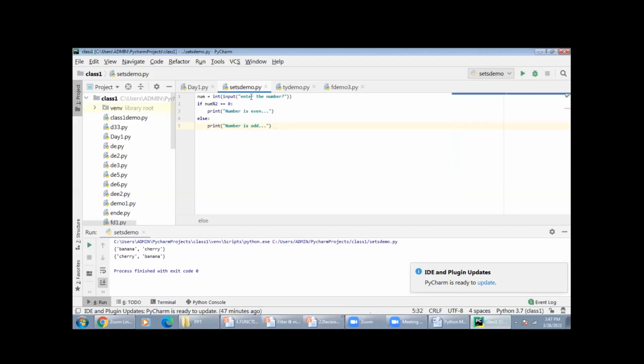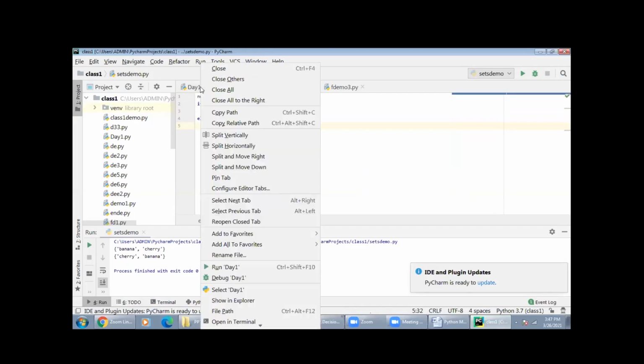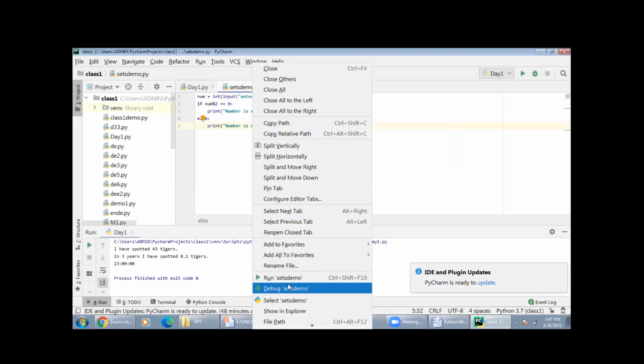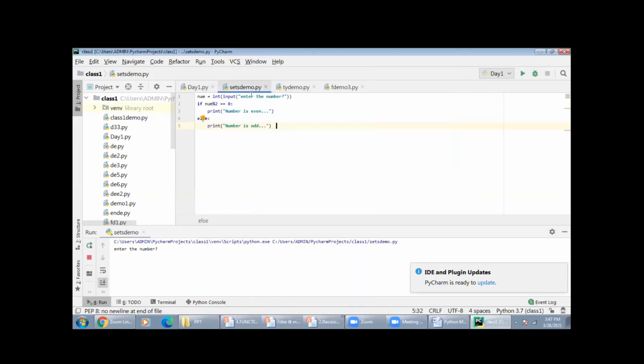number is equal to int of input of enter the number. What is the meaning of this line here? The input number should be an integer. So why do you have to convert it to an integer? What happens when I don't convert it to an integer? It will remain a string, in string data type, ma'am. Right. So now just look at the program.